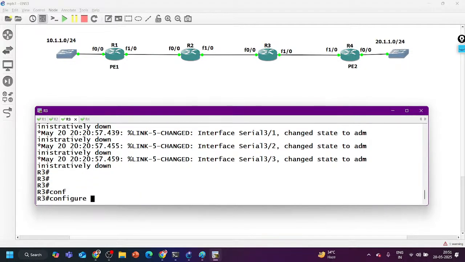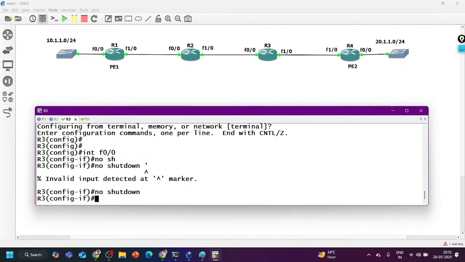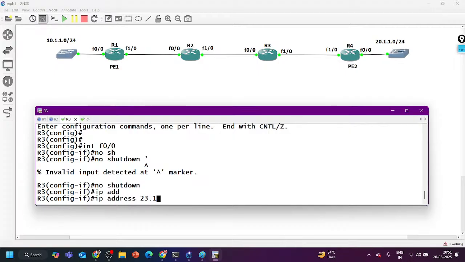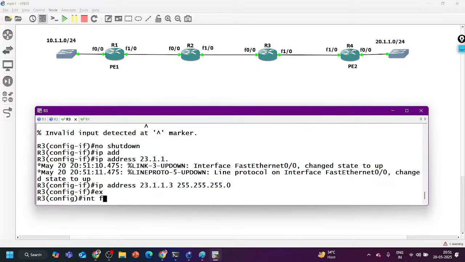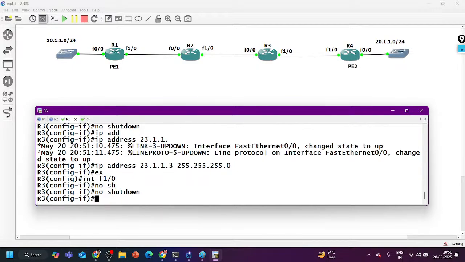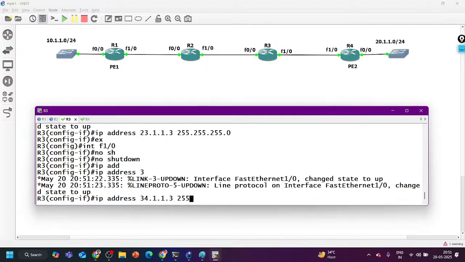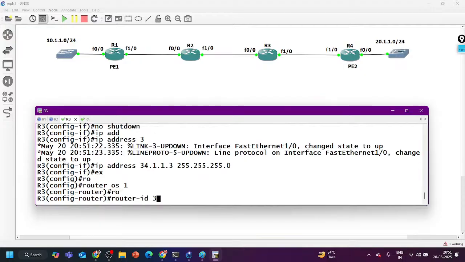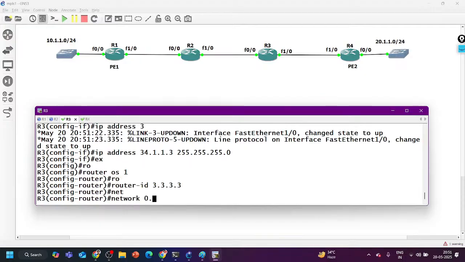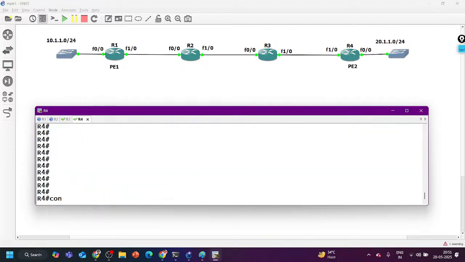Go to router number 3 and let me configure the IP. Interface F0/0, no shutdown and IP address 23.1.1.3 255.255.255.0, exit. Interface F1/0, no shutdown and the IP address will be 34.1.1.3 255.255.255.0, exit. Router ospf 1 and router-id 3.3.3.3 and network 0.0.0.0 wildcard mask 255.255.255.255 and area 0. Here also I am expecting OSPF neighborship.